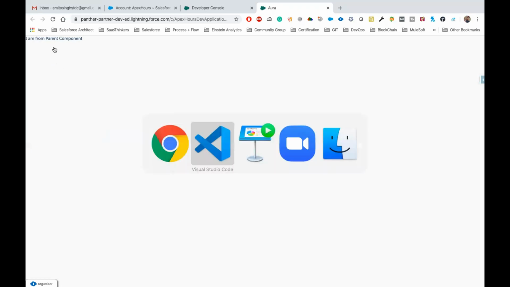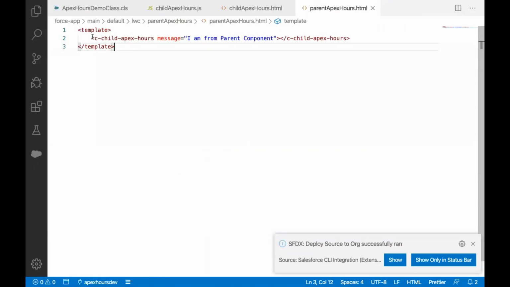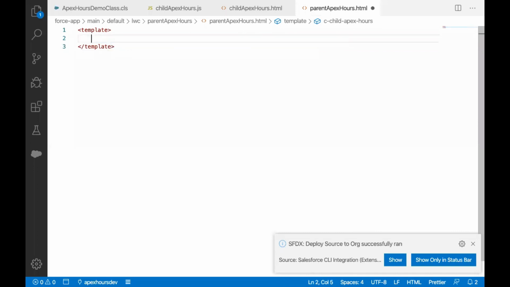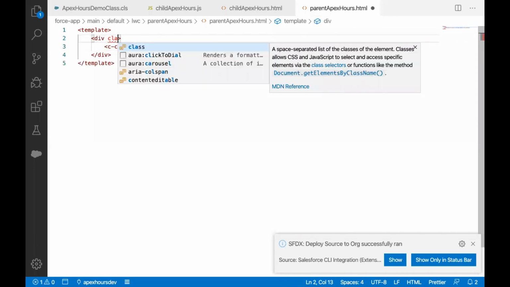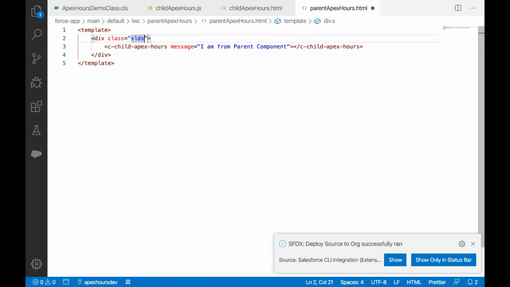You can see that we are able to see the message, though not completely. So what we can do is put this inside a division tag, and we can use some styling that we did yesterday. So we can set the class. Even if you get back to the browser, you can see that we are able to pass whatever message we are passing from our parent component to the child component.